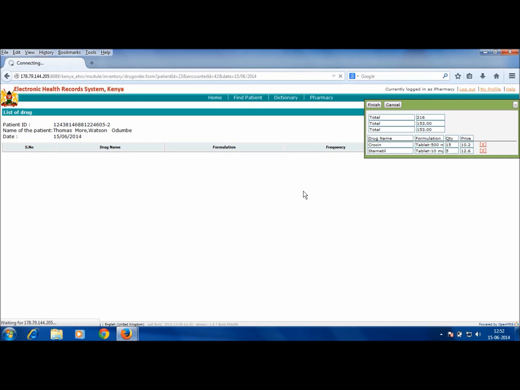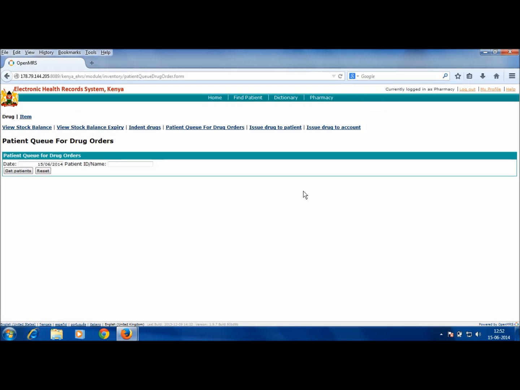Once you click on finish, the drugs will be issued in the name of the patient and correspondingly the stock balance will be adjusted.